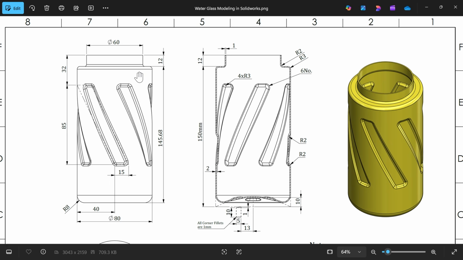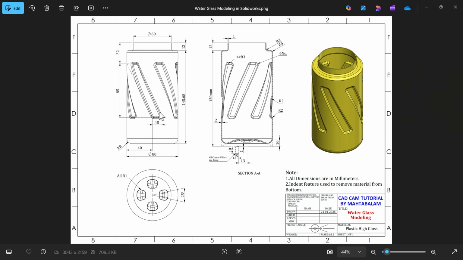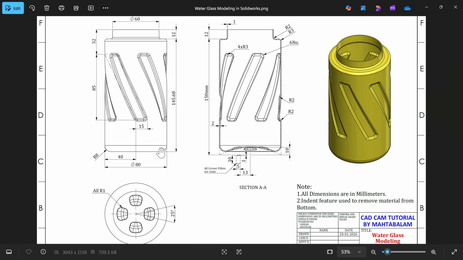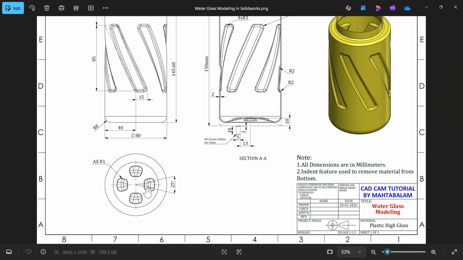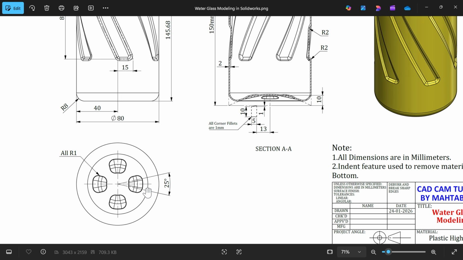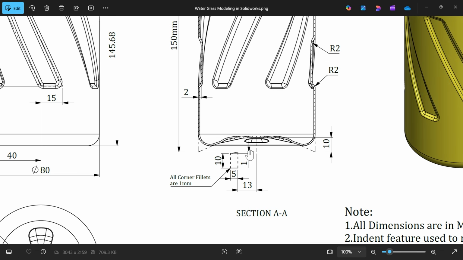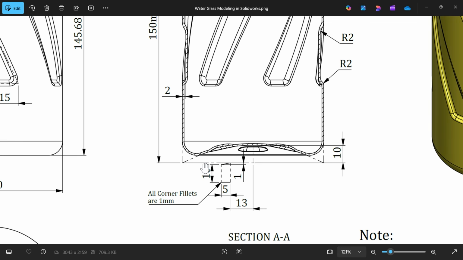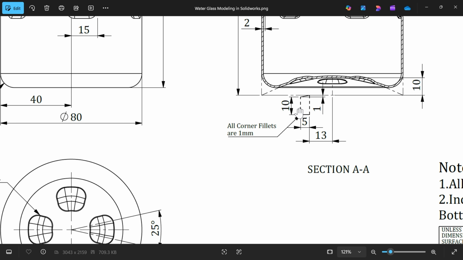Okay. Now let's see. We have one front view. Then there is one section view. I just hide the section line to save some space. Then there is one bottom view. Now, if you see the bottom view in section view, there is a concave surface. So this is going to be created with the help of this phantom line.